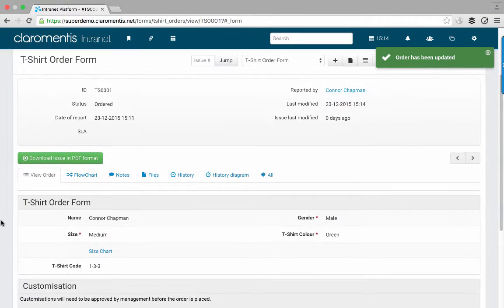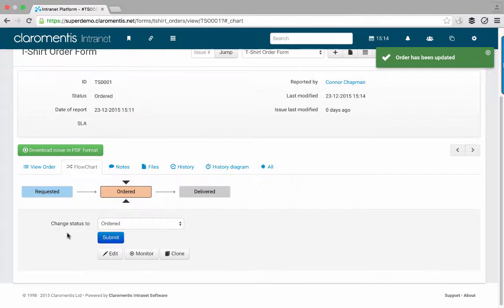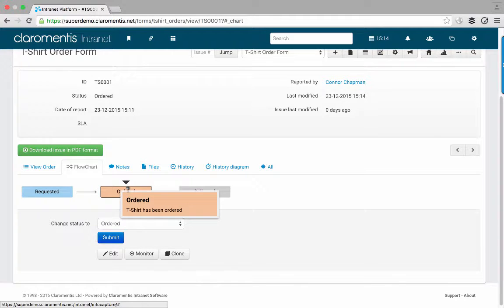Okay. Now if I go back to the flowchart now, you'll see that my options have changed. So we're currently on ordered and I can move this along to delivered.